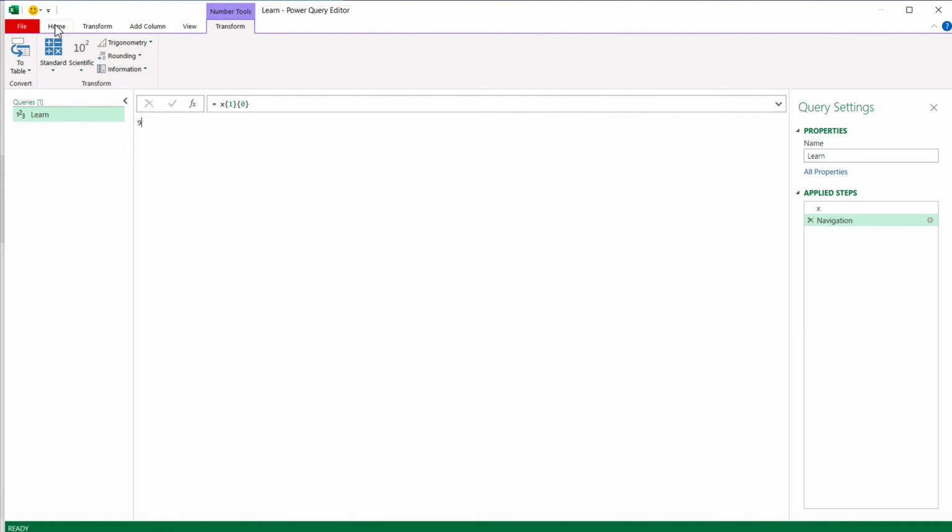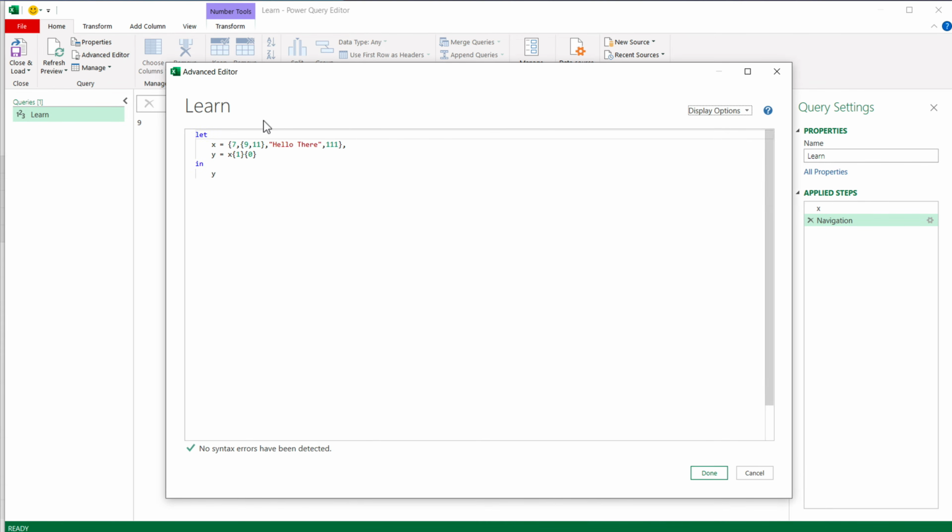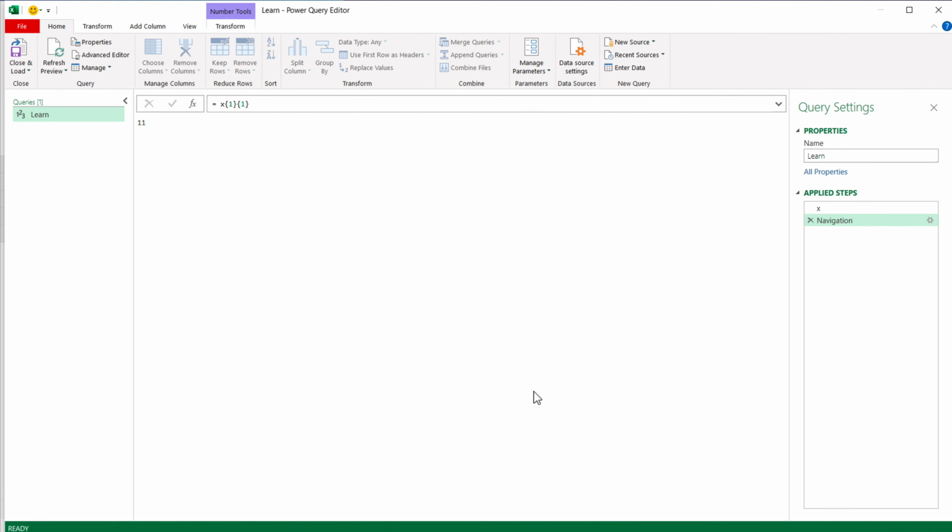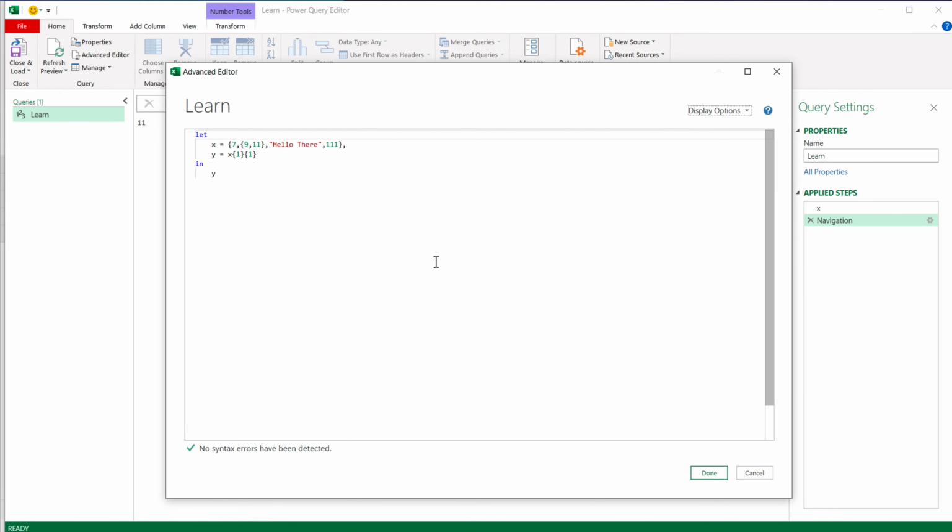Just like that. And with that same logic, if I go back to Advanced Editor and modify this to 1, which would be the second item within this list, that should say 11, right? So if I hit done, see, 11 is exactly what I've got.